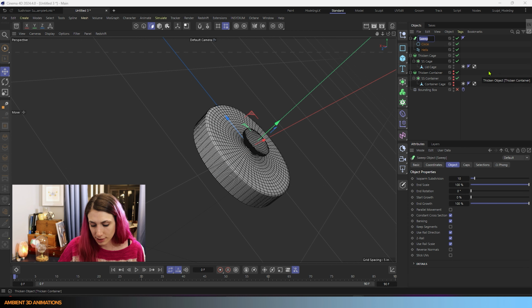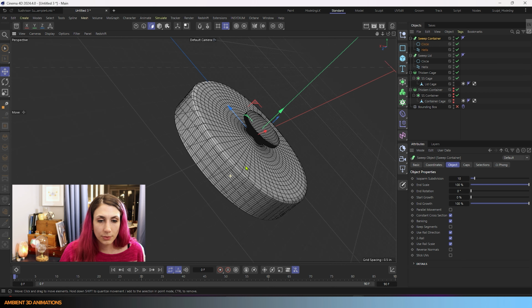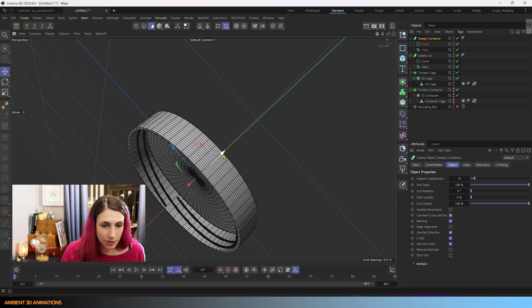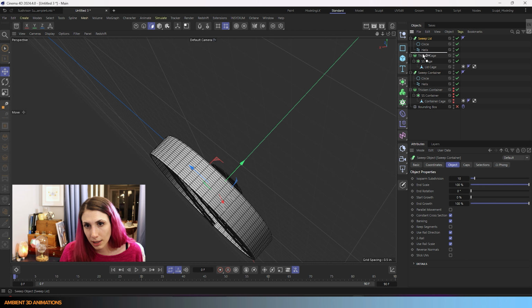And we'll call this sweep lid, and then we'll copy and paste this and call this one sweep container. And then we can move the sweep for the container just slightly down so that one twists around the other. And the sweep container is going to need to be down here, and the sweep lid is going to be up here.